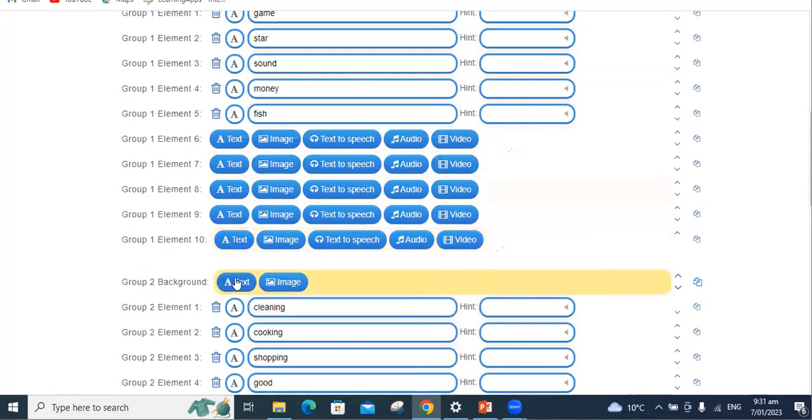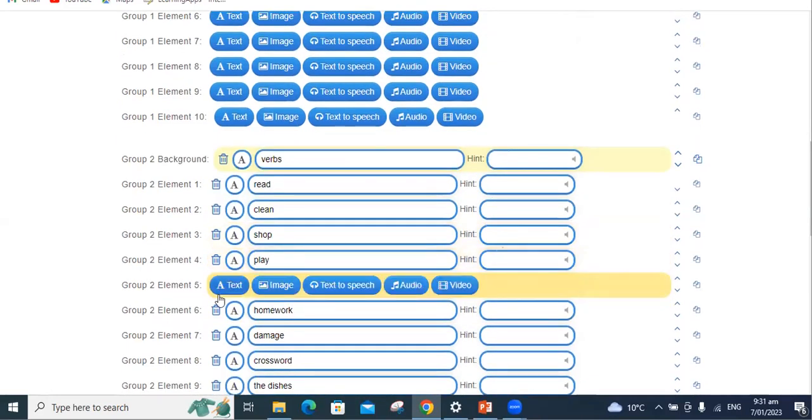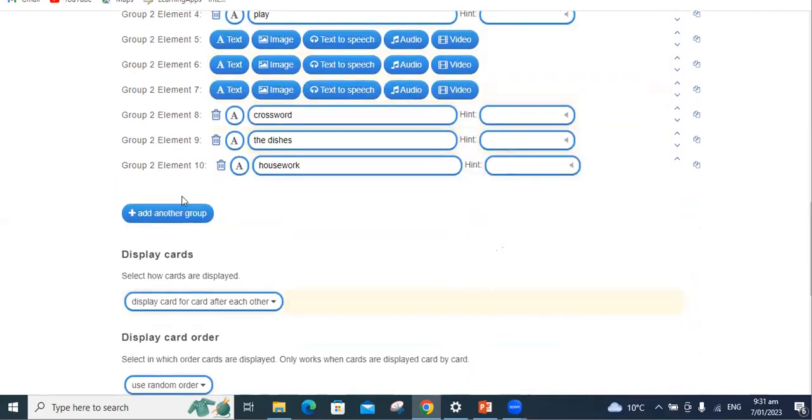And here we'll have some verbs. Like what? Read. Clean. Tidy. Shop. Clean. Play. Cook. Business. Work, and so on.